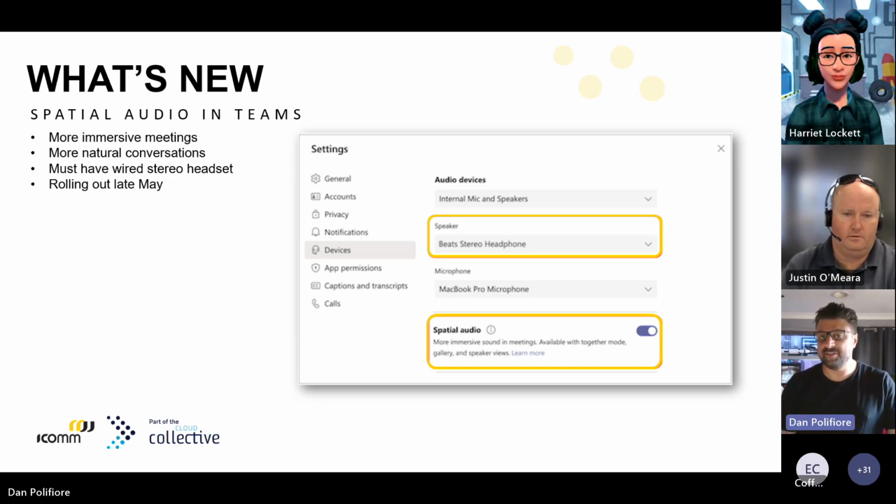Turned on under devices, under your settings. So select your appropriate headset. And then if it's applicable, you can turn on spatial audio. So if you've got all of the ticks in the boxes, give it a go. It does actually make things feel a lot more natural and immersive, like you're in the meeting room. Good fun for when we're still in this hybrid state.